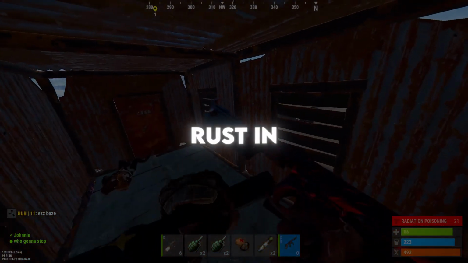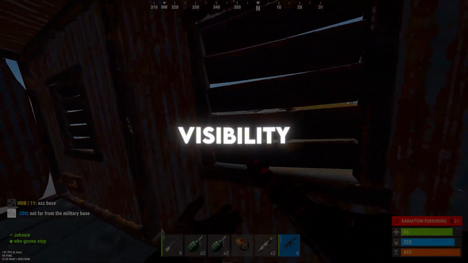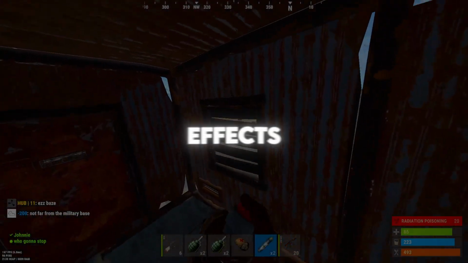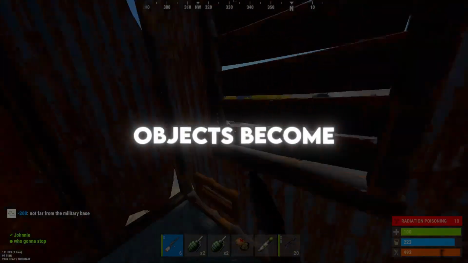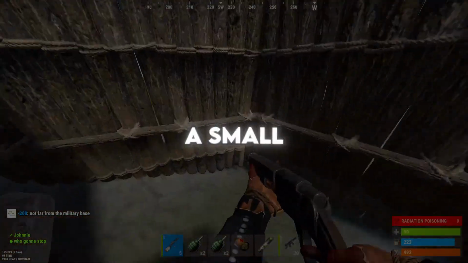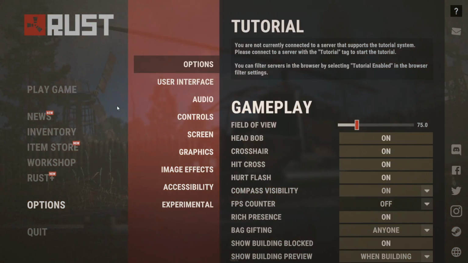Step 3. Rust in-game settings. Get better visibility by reducing shadows and effects. Enemies and objects become clearer, giving you a small competitive edge. Open Rust from your Steam library and wait for the game to fully load. Once you're on the main menu, click on Settings in the bottom right corner. Take your time and switch to the Graphics tab.